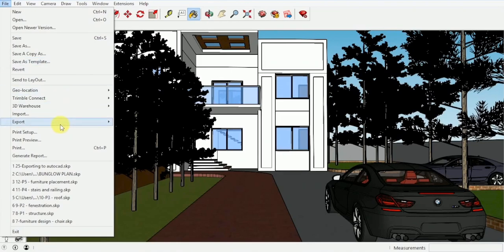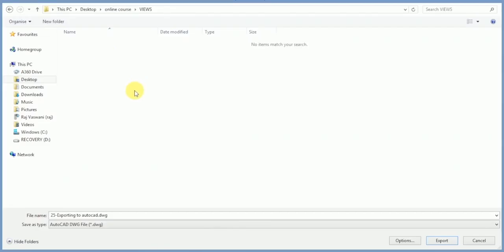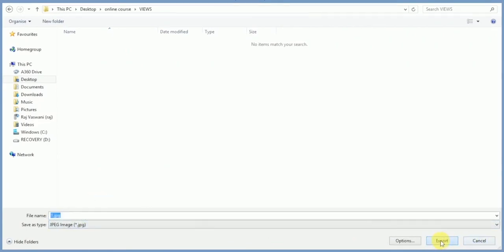Alright guys, let's go ahead to export. In export, we have the 3D model as well as the 2D graphic and the animation. So I'll go ahead and export a 2D graphic. Over here, we can export the views by clicking one. Make sure over here you have your JPEG image selected and we can export it.